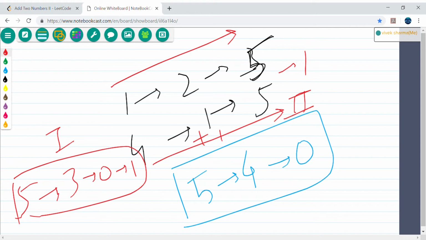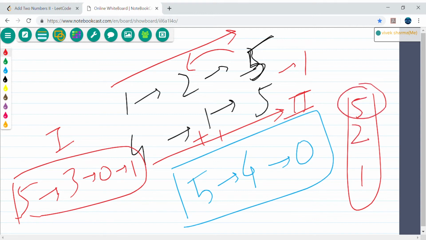To solve this problem, we can keep adding from the last and just go back. After adding, we need to go back to 2. There might be multiple ways to go back, but a convenient approach might be to take a stack and push all these elements. Let's say I'm pushing 1 2 5, and 5 I already popped and did some operation, and then I popped this one, then the next element is 2, and that's how we can go to the previous one, right?